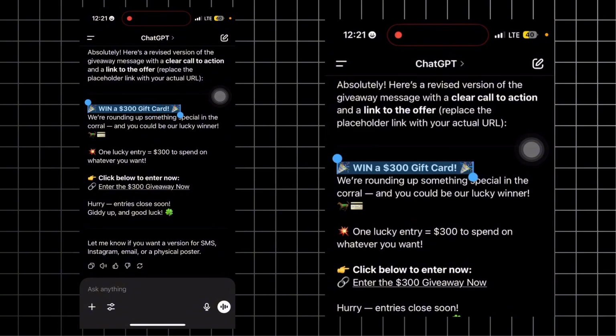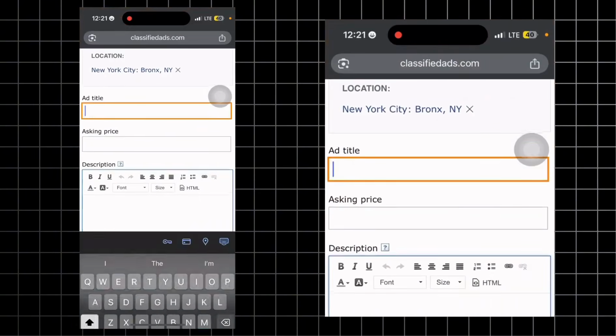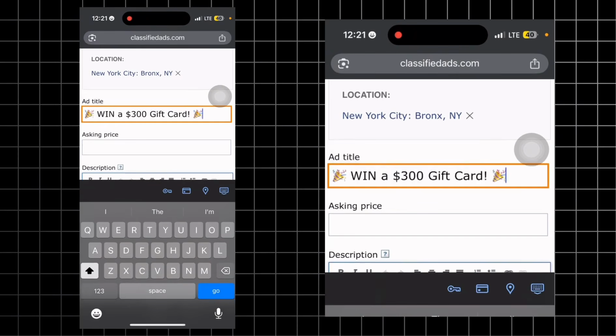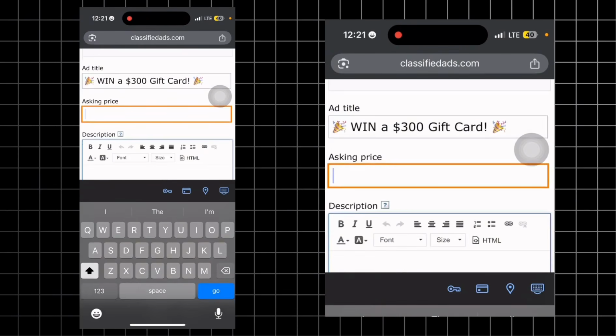Okay, so the title of the ad is going to be win a $300 gift card. Are you getting it? And the price is going to be $300. Are you getting it?